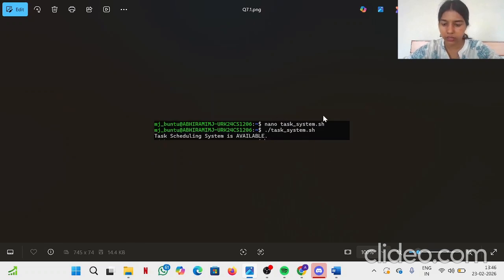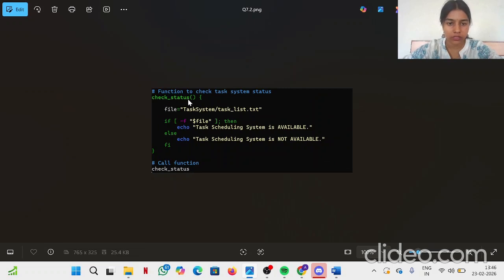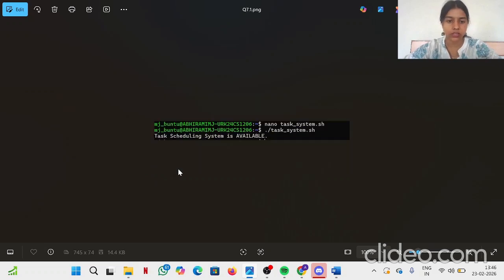I opened the file again, assigned the file to the variable file, and used the if condition. If it's true, "task scheduling system is available"; if it's false, "task scheduling system is not available" will be printed. I called the function and executed the file. It got printed: task scheduling system is available.